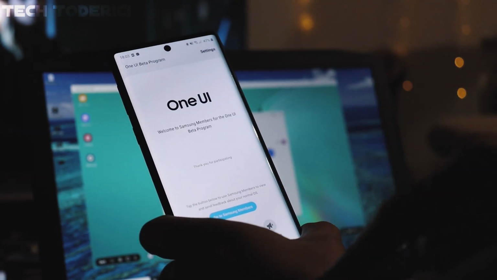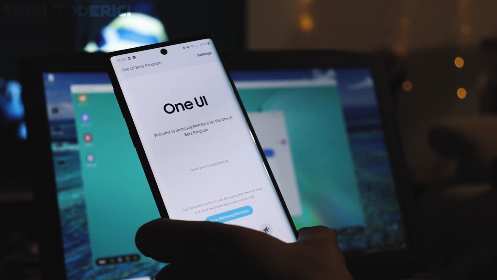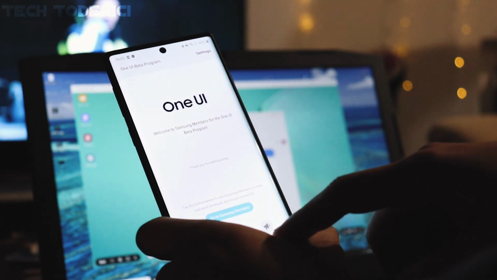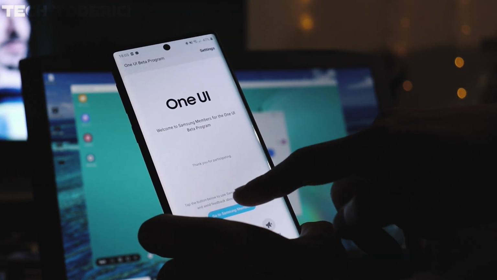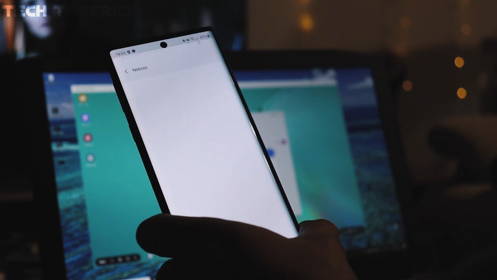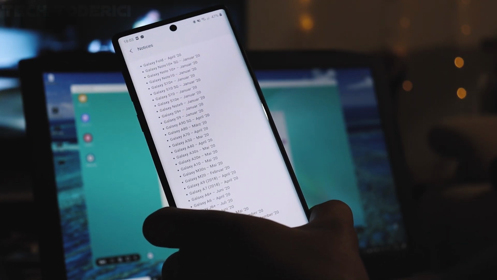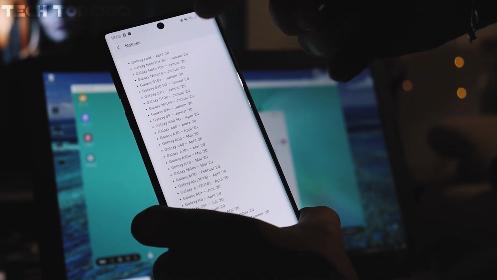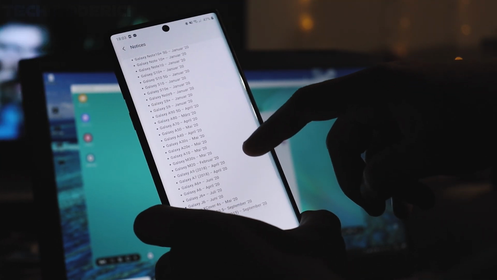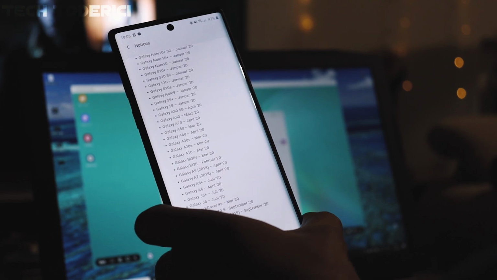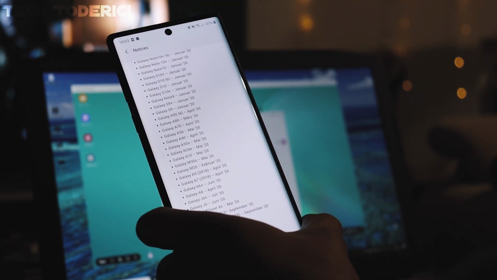I showed you in the video from yesterday which devices are going to get this update, but if you didn't see it, let me show you really fast. Android update plan, and these are going to be the devices that are going to get the update. And when, because when these devices are going to get the update, it's very important.